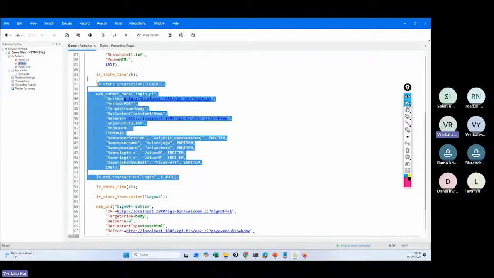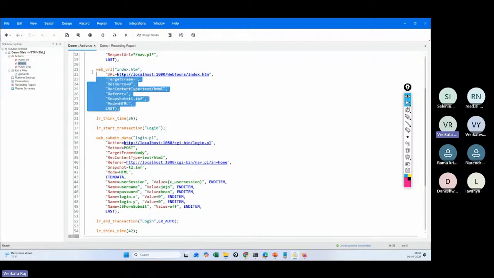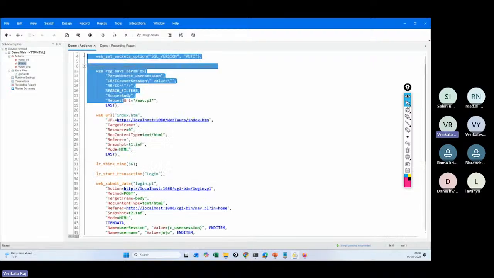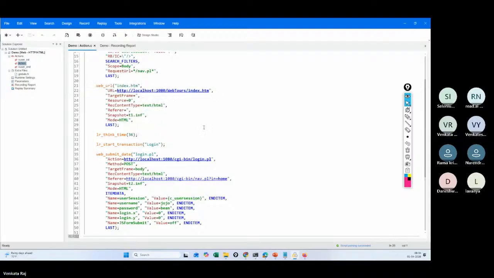This is the login transaction. Okay, and before that, you have one request. Ignore this for the time being, not required. So before that, you have one request. Can anyone tell what this request is all about? That is launching the home page, right? Yeah, kind of application launch, the application under test.